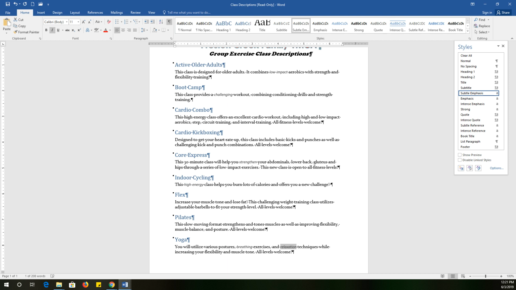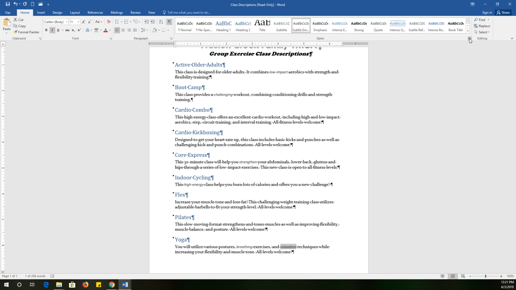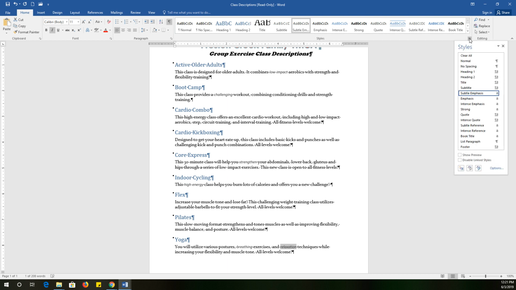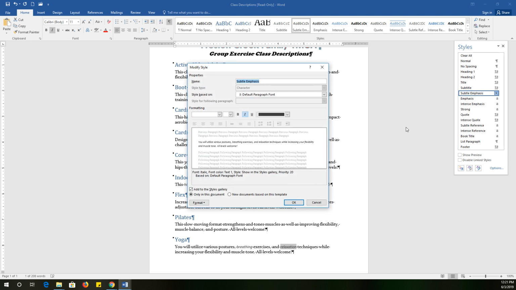Okay, so let's go ahead and click the styles dialog box launcher again. Okay, so make sure we have that opened up. Now I'm going to right click on subtle emphasis and I'm going to go ahead and click modify. Now I can click on bold. I can change a font color to dark red.